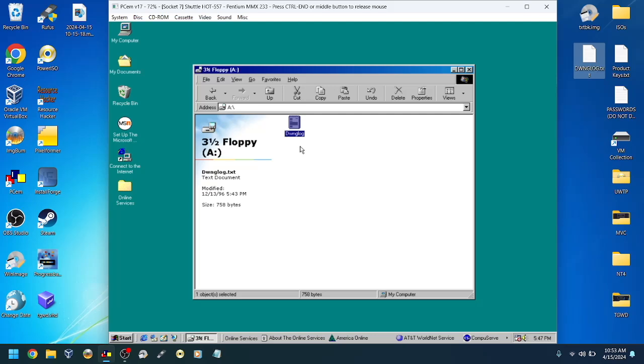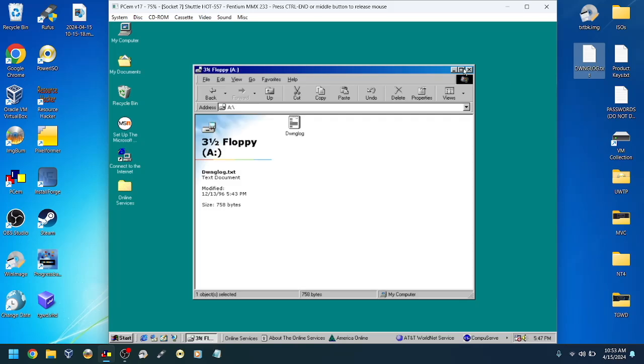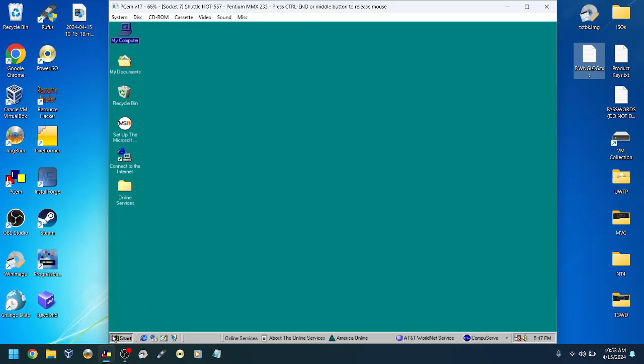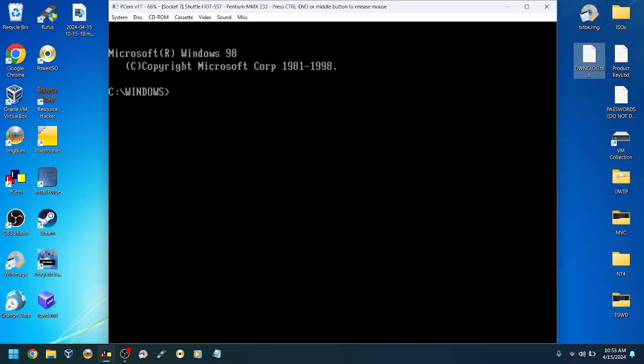Okay. Dwg.log. Open. Yeah, still doesn't display properly. Well, that's a shame. Now we can't do it in the cool graphical environment, so we have to go back to MS-DOS. Edit dwg.log.txt.